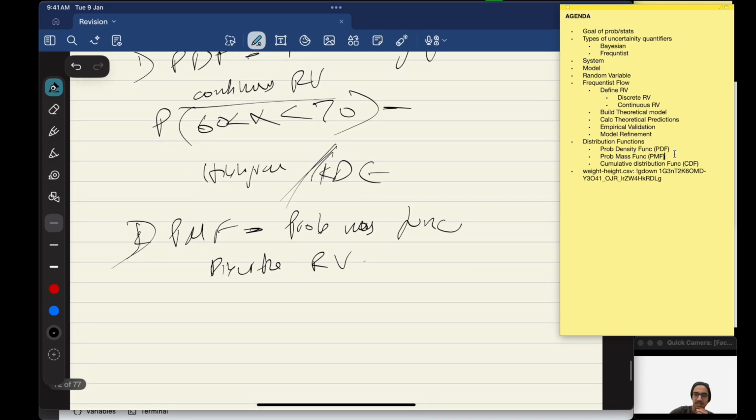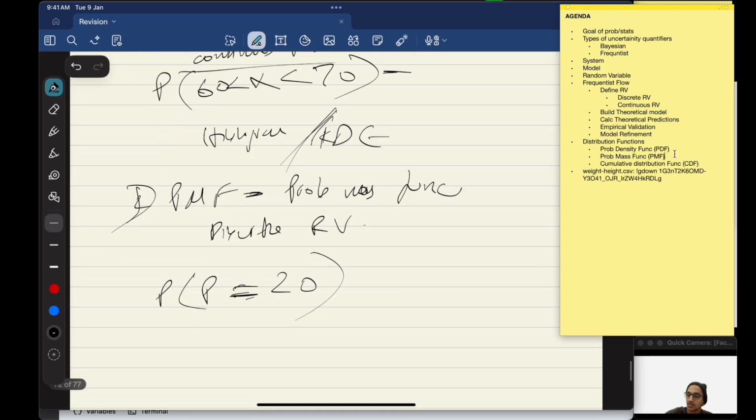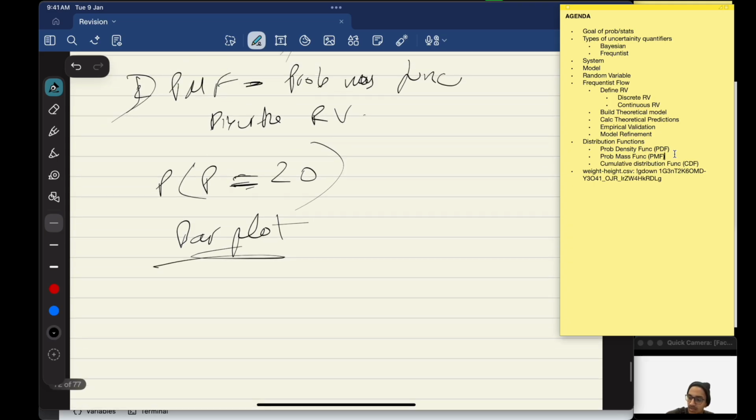So PMF is like saying get probabilities of the exact value. So something like, what is the probability that I will get exactly 20 calls in the next hour, right? So that is something like p equal to 20. That is written something like this, p equal to 20. Now, you can visualize PMFs using a bar plot for visualization.